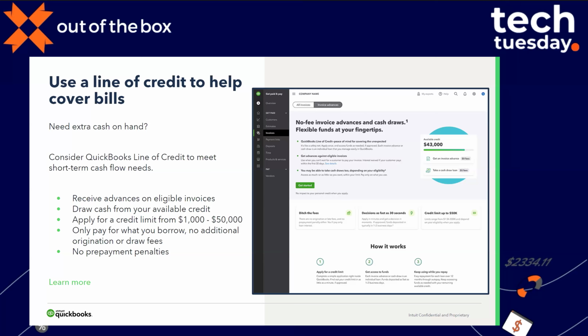So line of credit, I think we used to call it something else, and I'm trying to remember what it was, but I can't. So this is pretty much the same if you've used any of our line of credit offerings in the past. This is the same thing. I think we've just rebranded it a little bit.